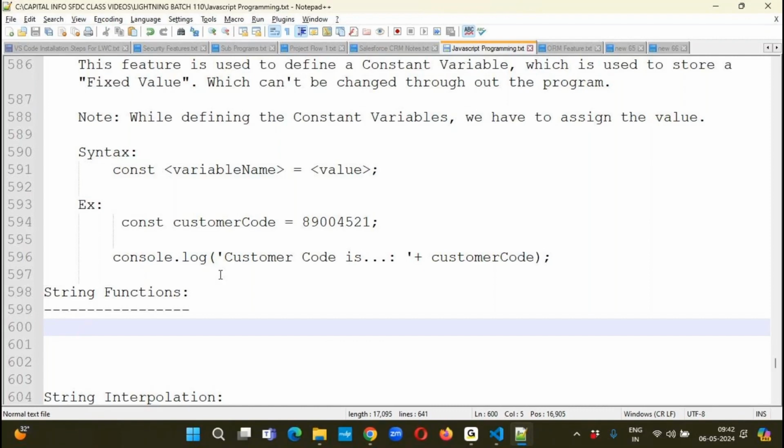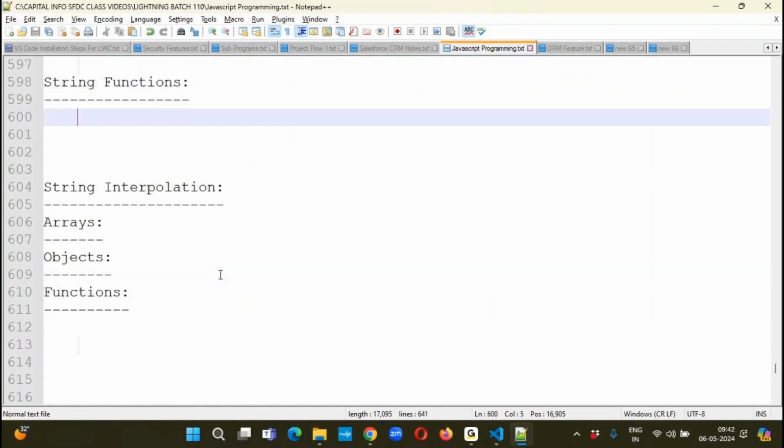Done with this? Next, string functions. So what exactly are string functions? What are the various functions that we have in JavaScript? Basically, we are storing some string values, which include some characters, and some alphanumerical values also.